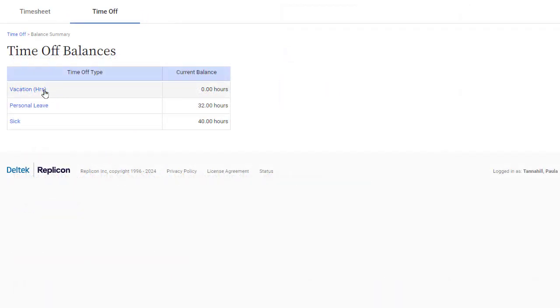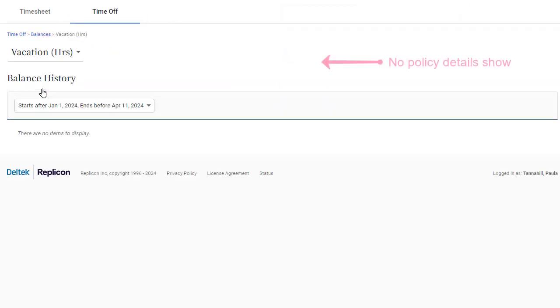Then, that policy won't display on the End User, Supervisor, and Payroll Manager time off balance pages for that time off type.